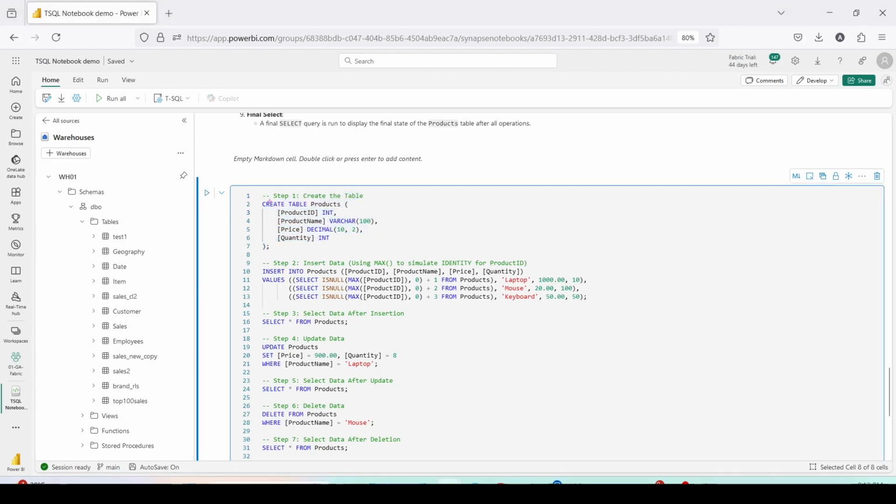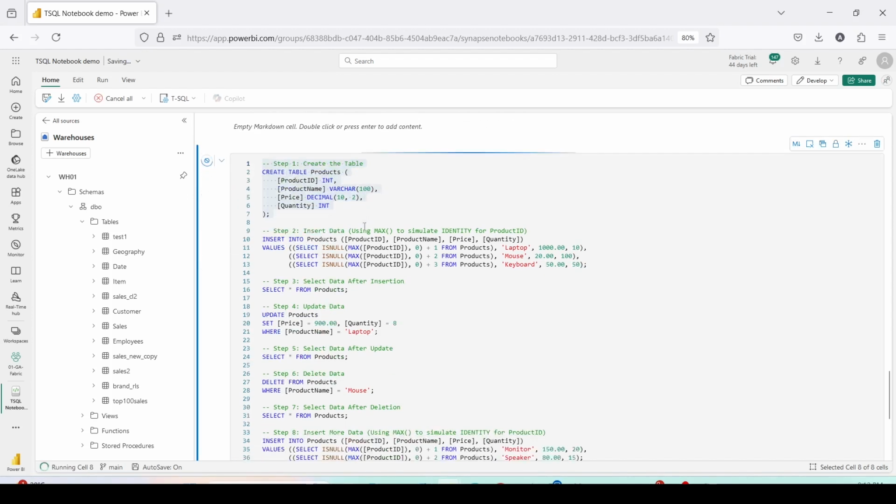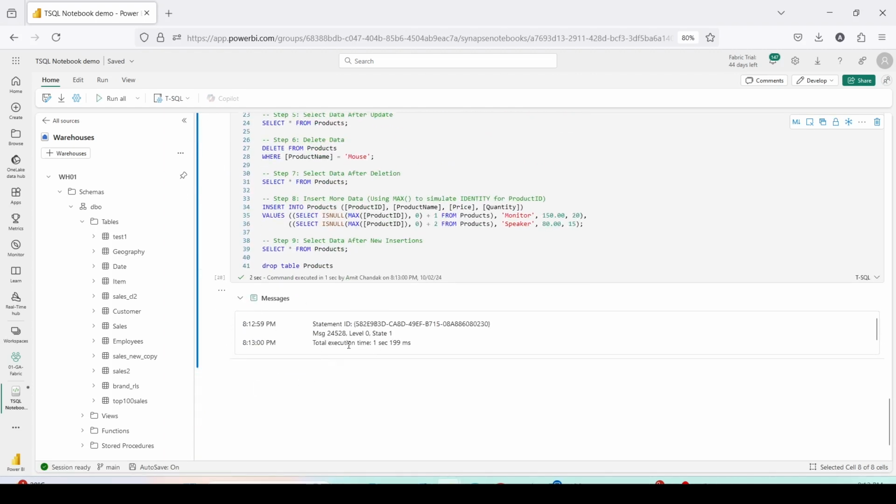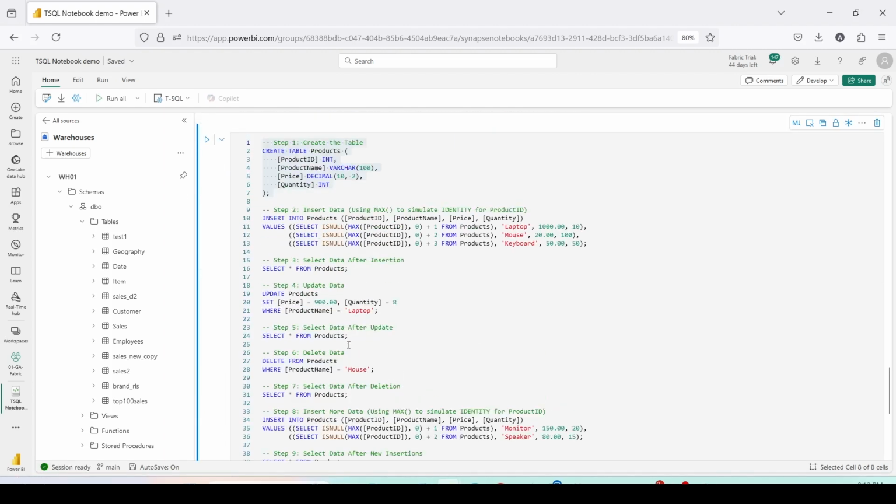The syntax is create table, table name, and the column name and the data type, column name and the data type, column name and the data type, and column name and data type. It all should come between the parentheses, and finally we are closing it. So let me run this T-SQL statement. I am going to use the down arrow and run selected code. It's going to create a table for me. I can scroll down and see the message. Execution has completed and I got my table.